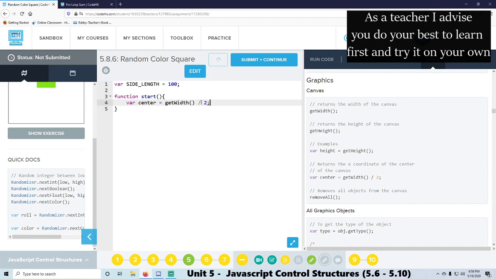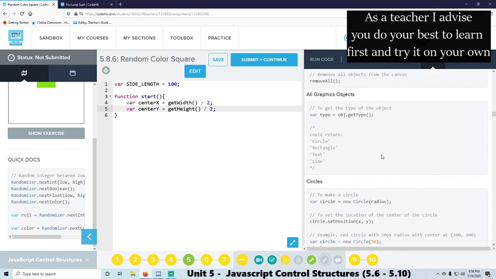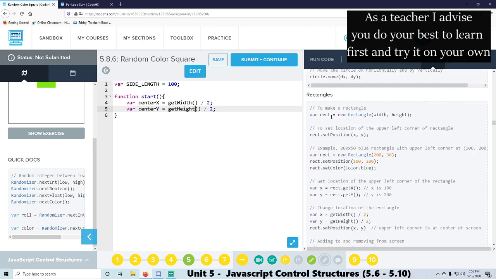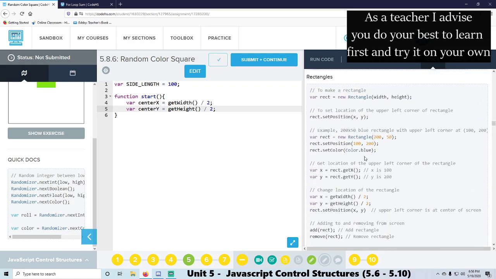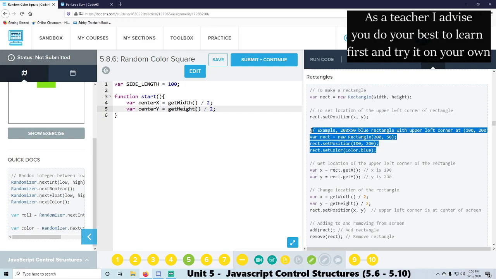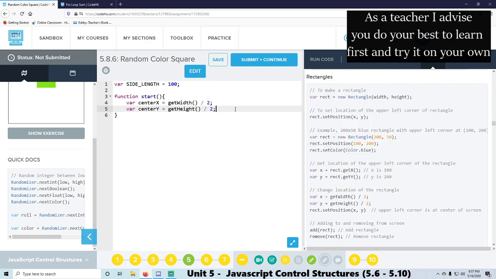So let's put that in here. That'd be center x, the width, on the horizontal. Let's do center y, and this getHeight. Okie dokie. We have to create a new object in this case. We are going to be doing a square. A rectangle, I guess. All squares are rectangles. We have to position it, so we have to set its color and position. All right, so here we go. Let's use what we already got to help us out.